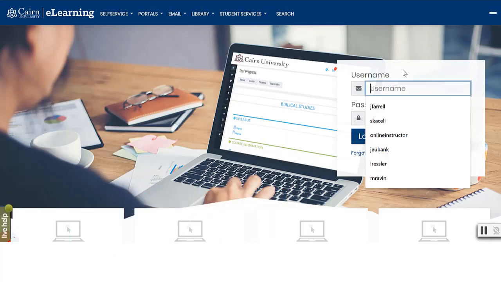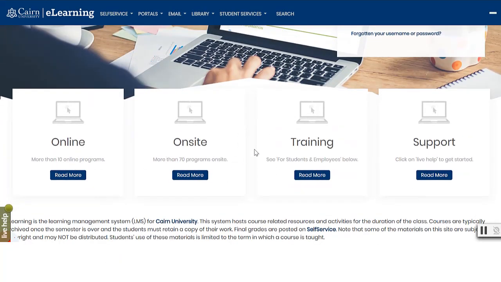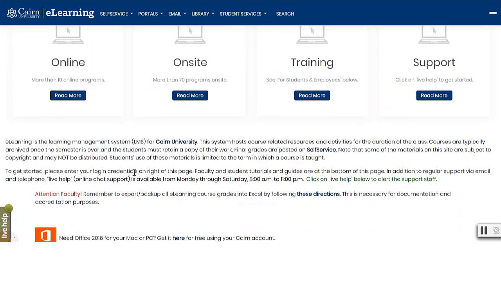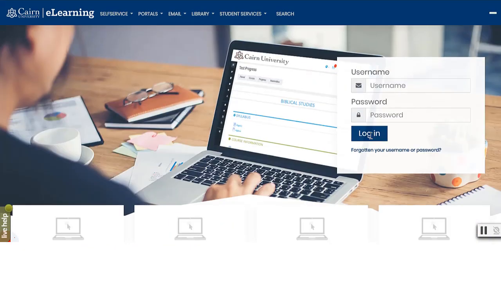Notice that the login area is right here on the right-hand side, and you have additional options right below the login area as well, along with various resources for students, employees, online learning policies, and support services as well.